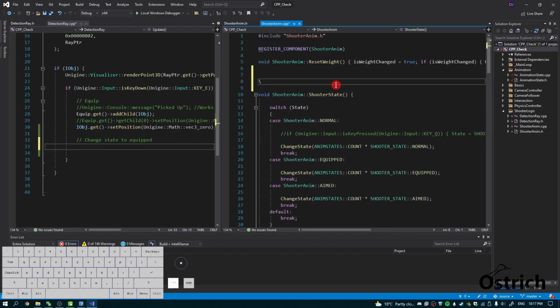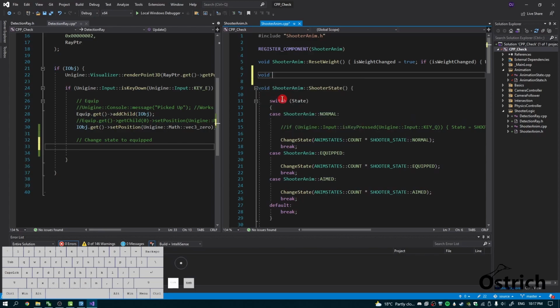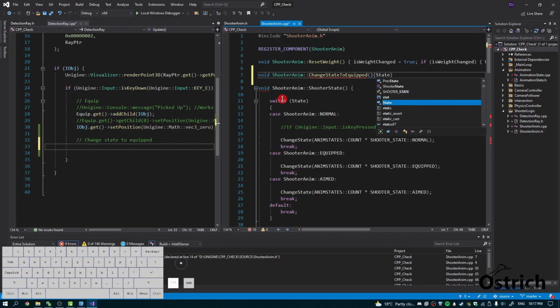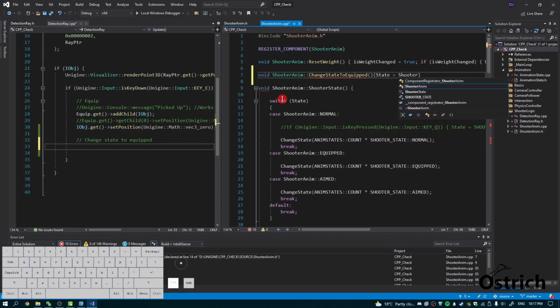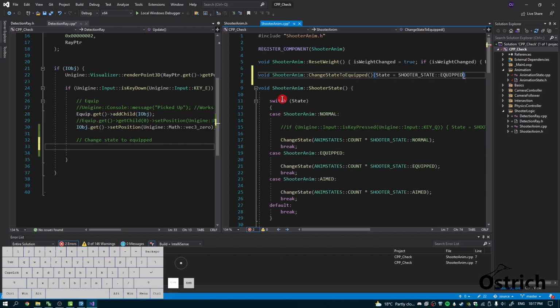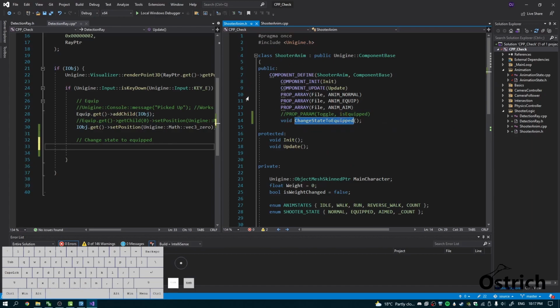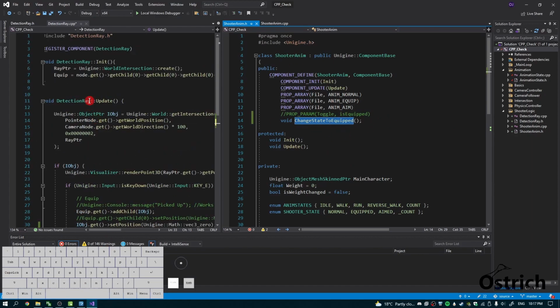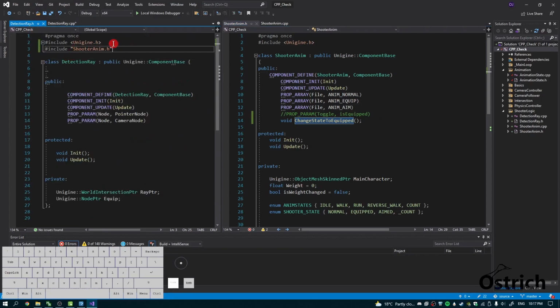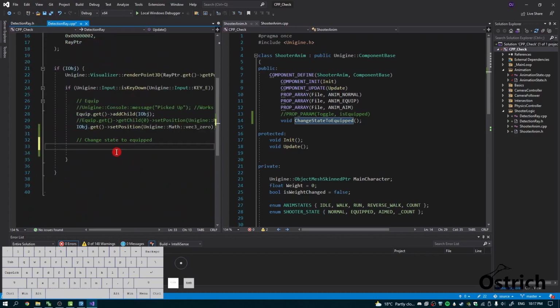And we're just going to write the function. It's a simple little function, which is a void shooter anim change state to equipped, and it's just going to be state equals shooter state equipped, and this function's only purpose is to change it to equipped. Since it's a public function, we can actually use it in our detection array, because the detection array now has shooter anim header. We can actually do more, but for now let's just do that.